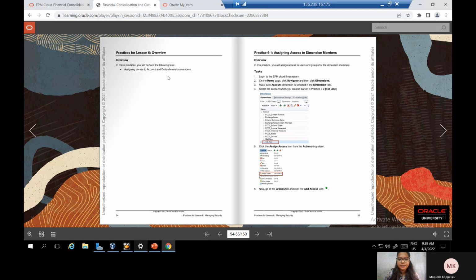Now I'm going to the application. After logging in with our credentials, we have to go to the home page, click on the navigator, and click on dimensions. We have to select the account dimension, and we have to give the security access to dimension members.